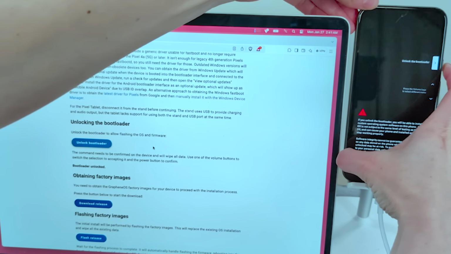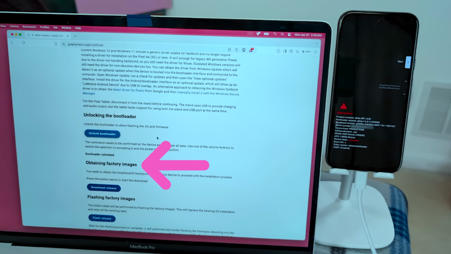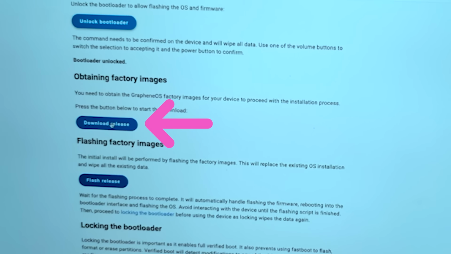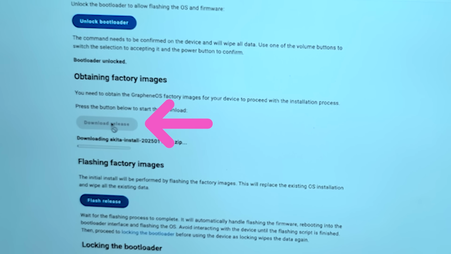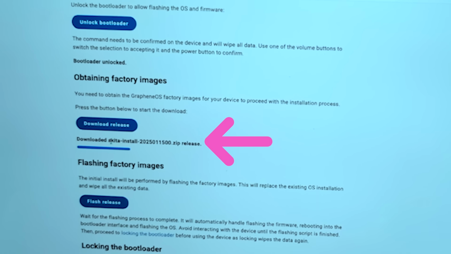Then you'll press the power button to confirm. Your fastboot mode screen will now have red writing that says Unlocked. Next, on your computer, you go to the Obtaining Factory Images section and click Download Release. This may take a while depending on how fast your internet is. When the download is finished, the progress bar will be fully blue and the text on screen will change from saying "downloading your version" to "downloaded your version."